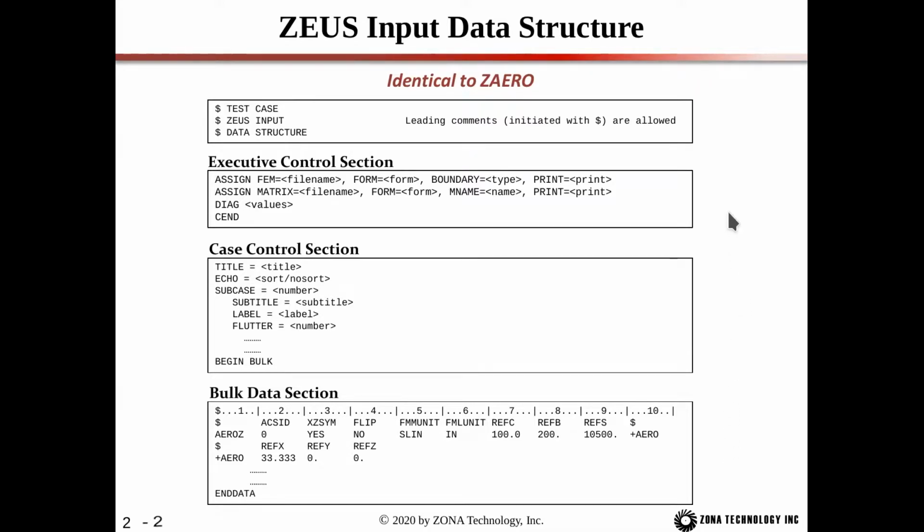In the executive control section, you'll import the FEM solution. You can also optionally import matrices. You can have diagnostic codes, and then cend is the command that signifies the end of the executive control section. Then you move on to the case control section, which controls the modules that ZEUS will run.